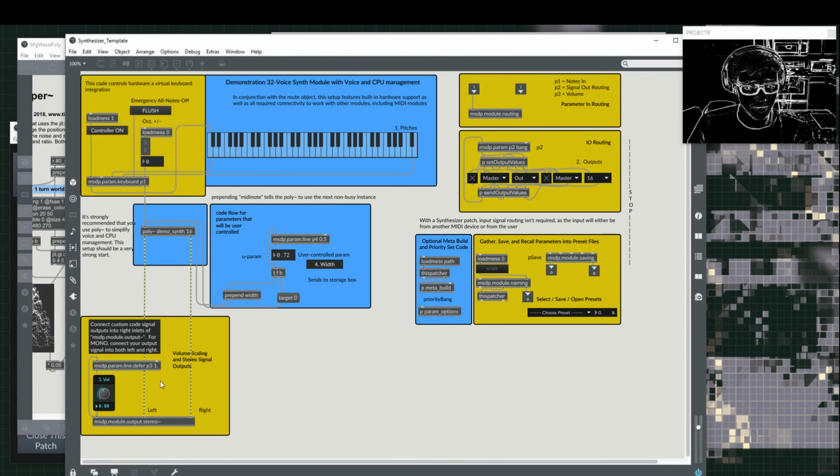But if we go down from here, this is all of the signal output routing. Now this is different from the signal output parameter, right? This is where we're actually going to set the parameters of whether we need the signal to go to this module, or to go to that module, or to go to the master out. This down here in the bottom left corner of the template is the actual signal routing. So any signal that your process generates or processes needs to be plugged into the MSDP module output stereo object in order to get that signal to go out into the world to be heard.